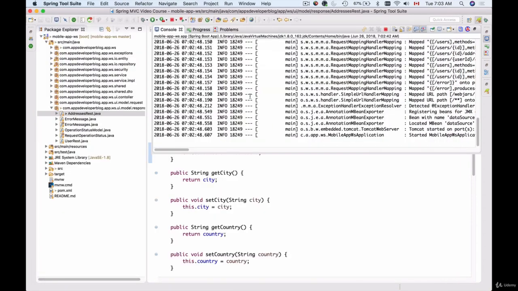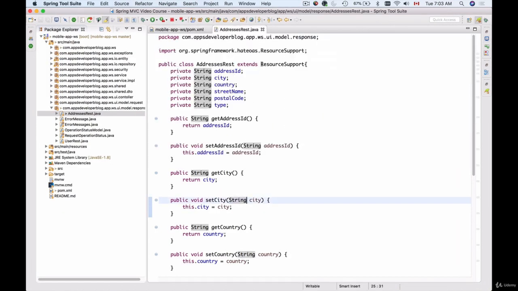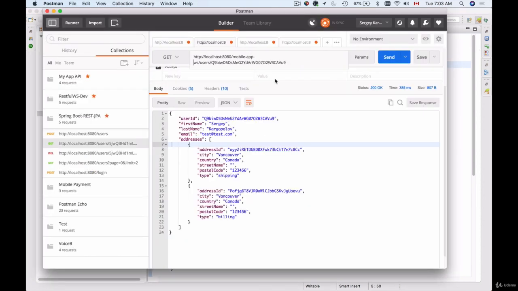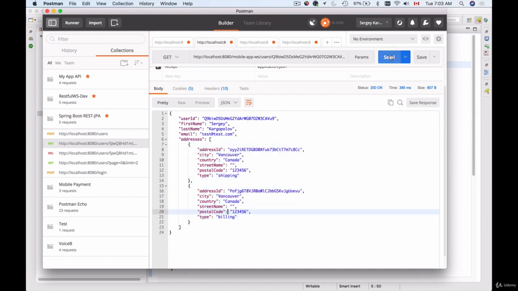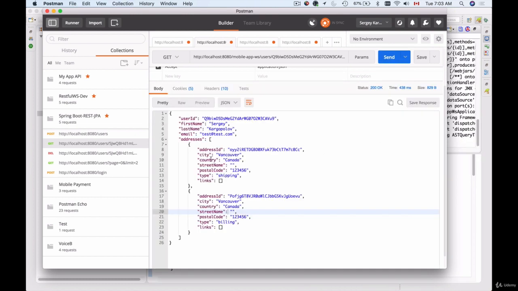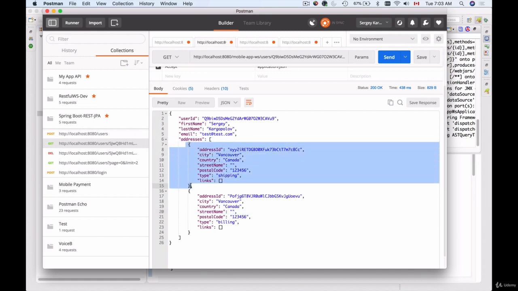So now that we have added the support for ResourceSupport, which comes from the HATEOAS package, I will repeat this request and see if this structure changes in any way. So I'll send this request and I get a response, and have a look at the addresses. The JSON representation of each address has changed with a links element in it.